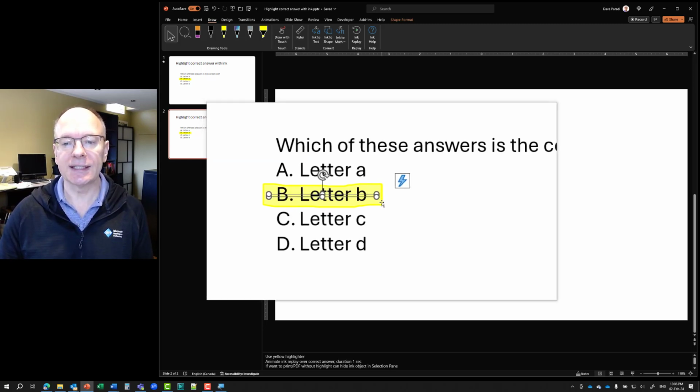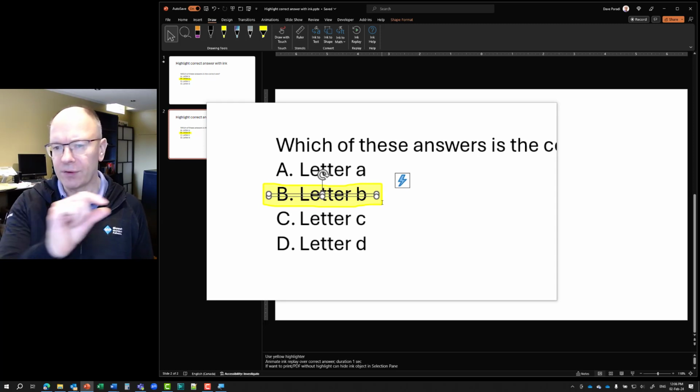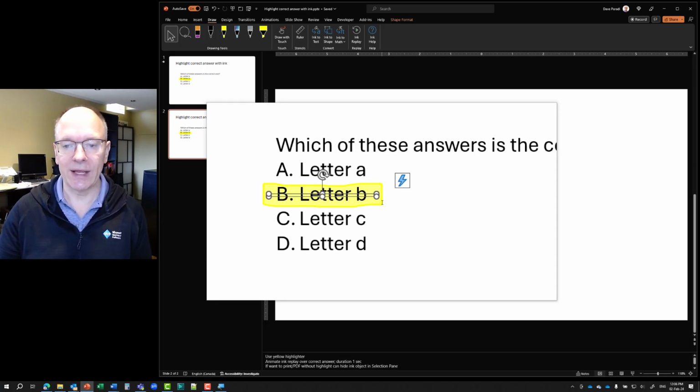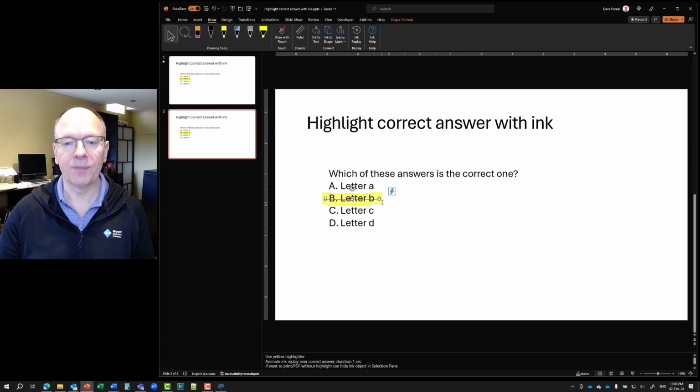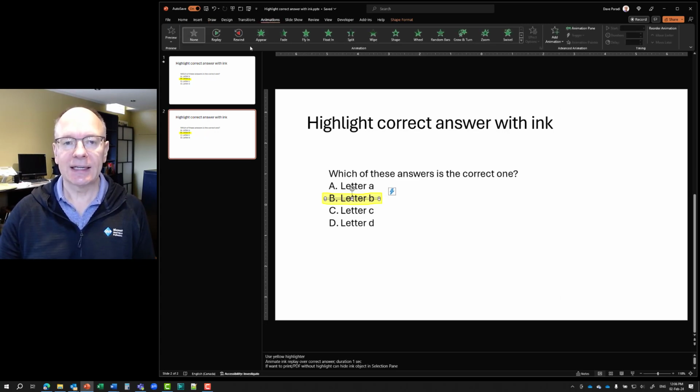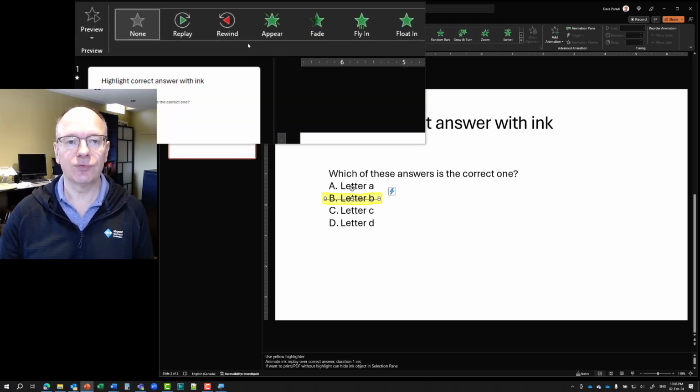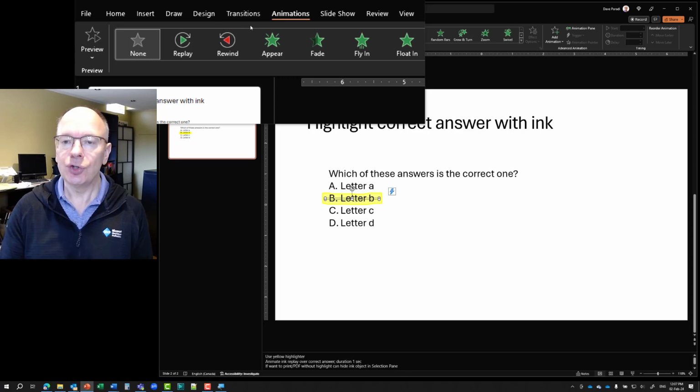So it does this very sort of not very tall selection. That's just the way it selects inking all the time. And now what I'm going to do is animate it. When you have selected an ink object, what it does in the animation ribbon here is it adds two new animation effects, which are only available for ink objects. And you'll notice replay and rewind.